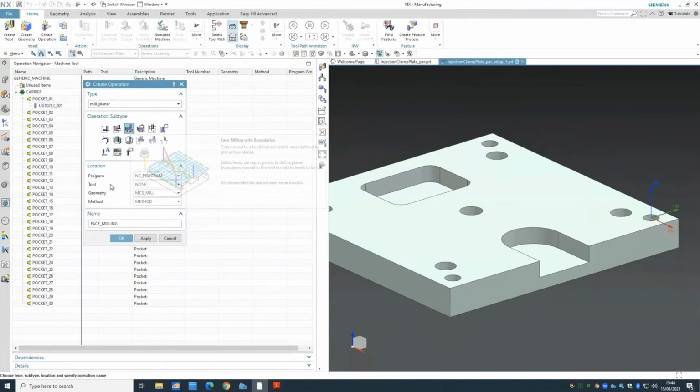So I use this one, and it tells me what program I should assign it to. That's why I asked you to make sure you name the program based on what is familiar to you. In my case, I'm going to apply it to the plate milling, so it attaches automatically to that one. Do I need a tool? Of course I need a tool. What tool is it? I'm going to use the one that I retrieved.